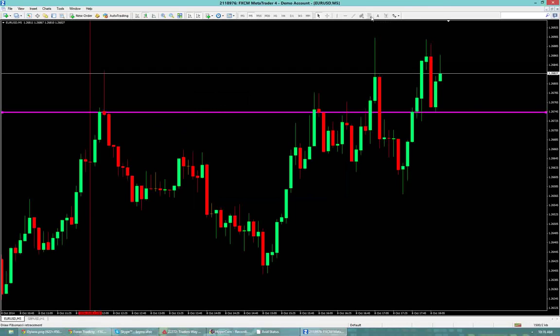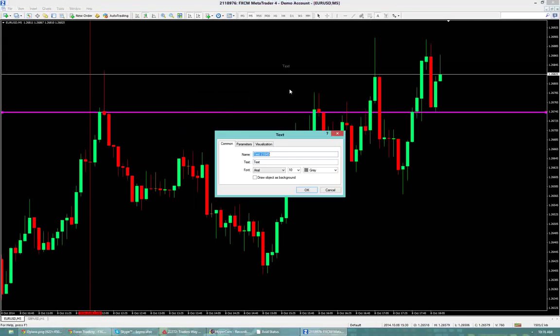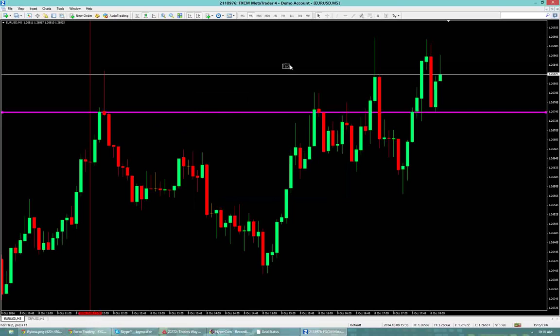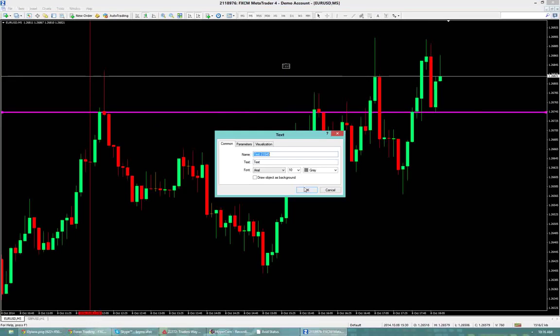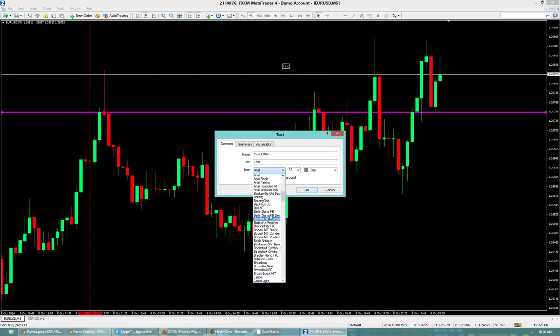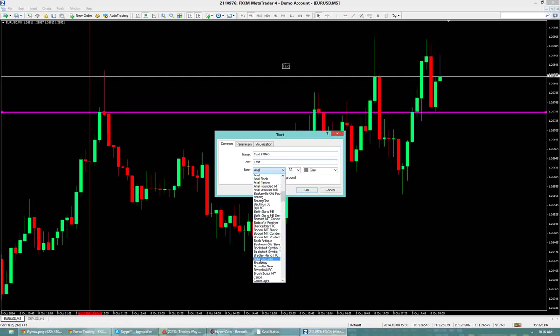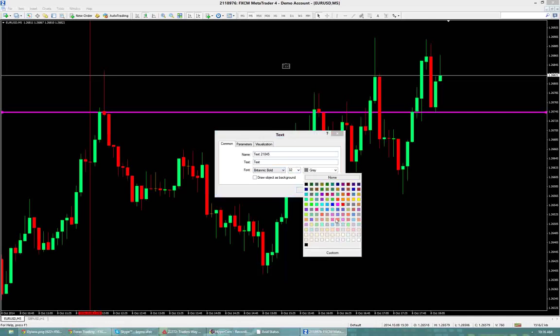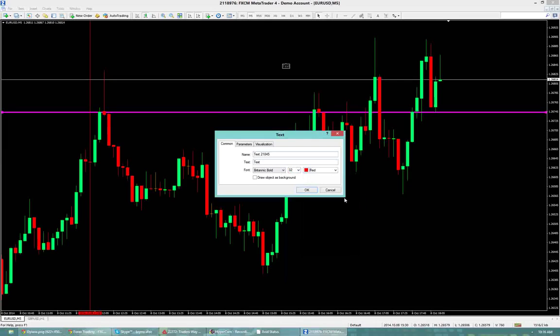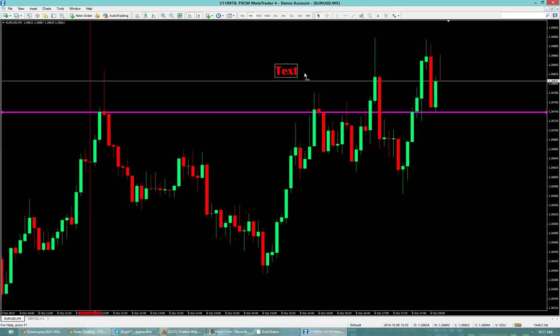There's Fibonacci. If you want to add text to it, yeah, text sounds good. Again, you can double click on it if you want to modify it, and we could change the font size to 32, and then you can change the font, color, whatever you want. So now it says text, so you can put text labels on there.